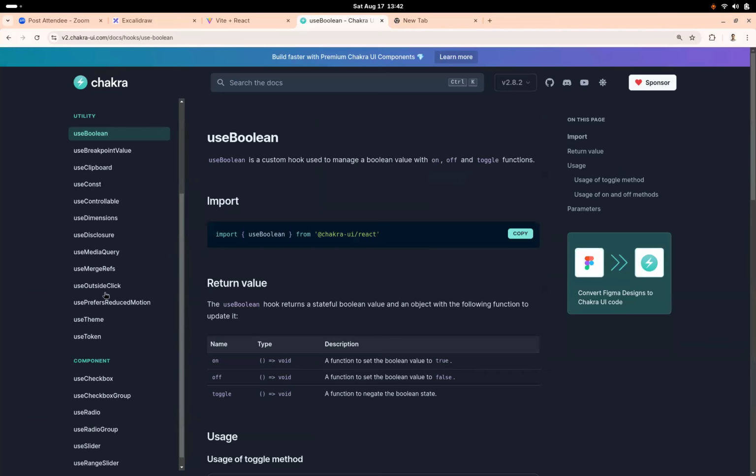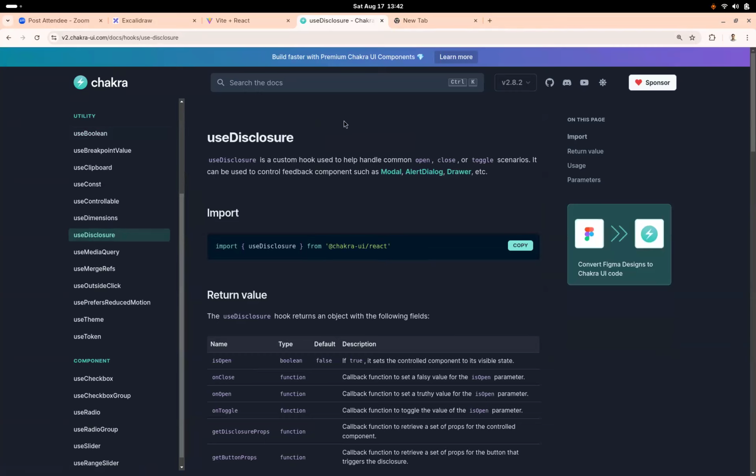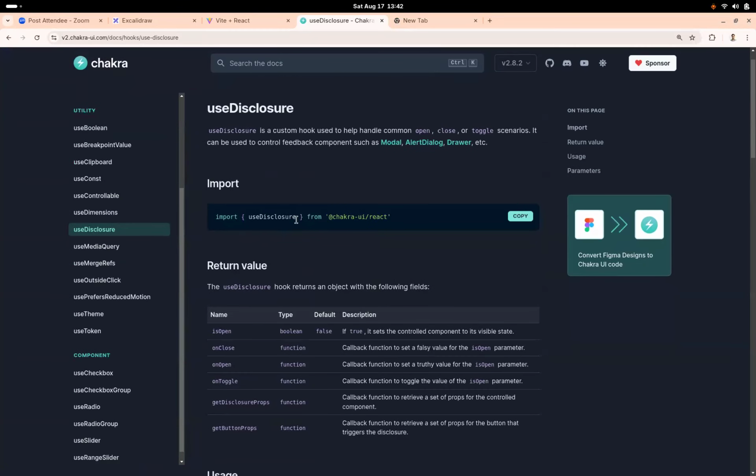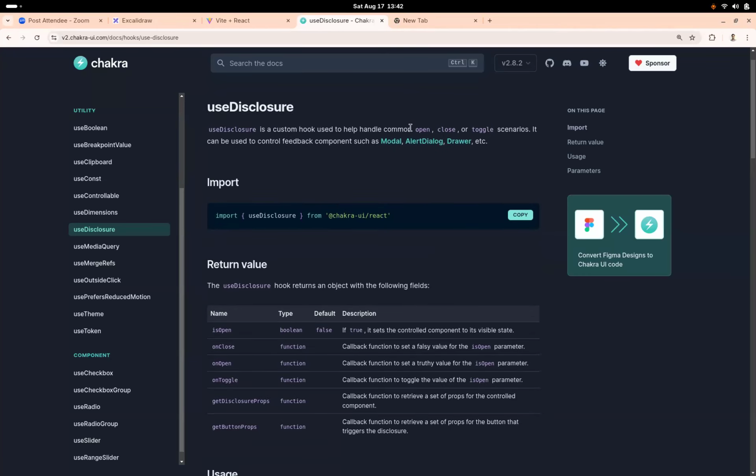I think useDisclosure is going to be there because it's one of the most important hooks Chakra gives. So what is this useDisclosure hook used for? Again, it's a hook given not from React but from Chakra UI, and it gives three scenarios: open, close, and toggle. So why would you need something like this? By reading this: useDisclosure is a custom hook used to help handle common open, close, or toggle scenarios. It can be used to control feedback components such as modal, alert, dialog, drawer, etc.